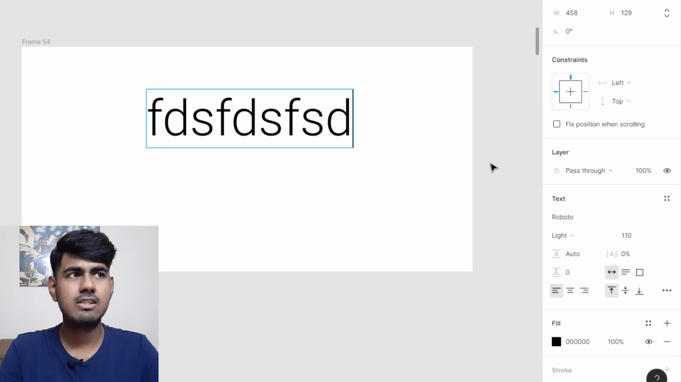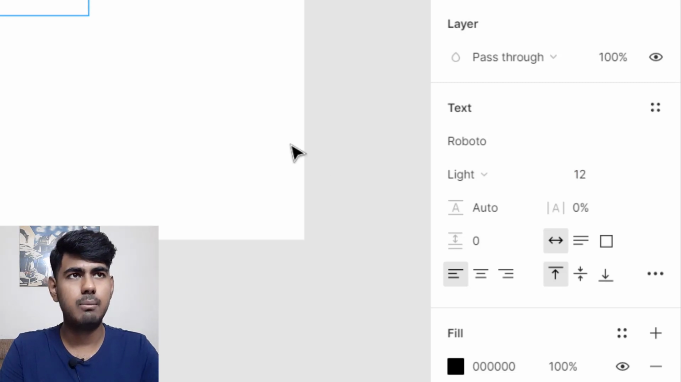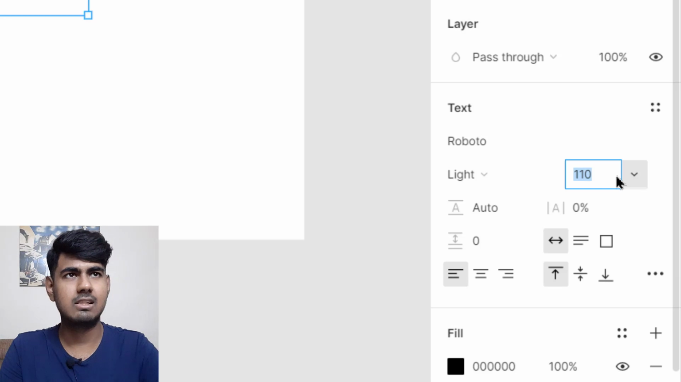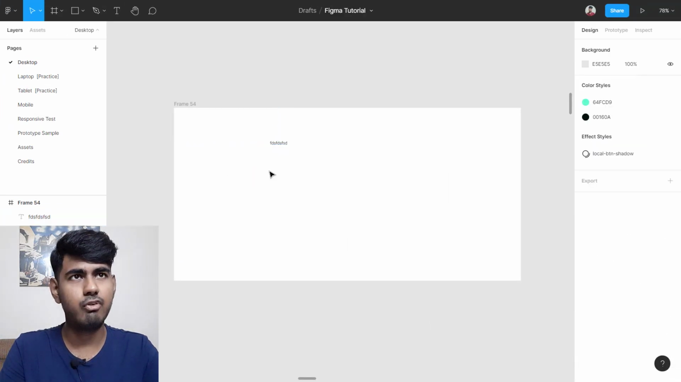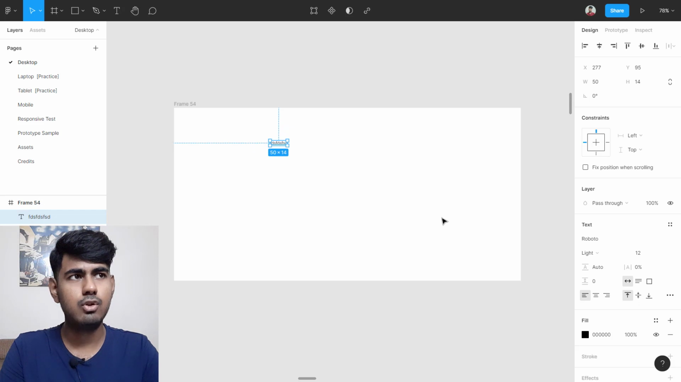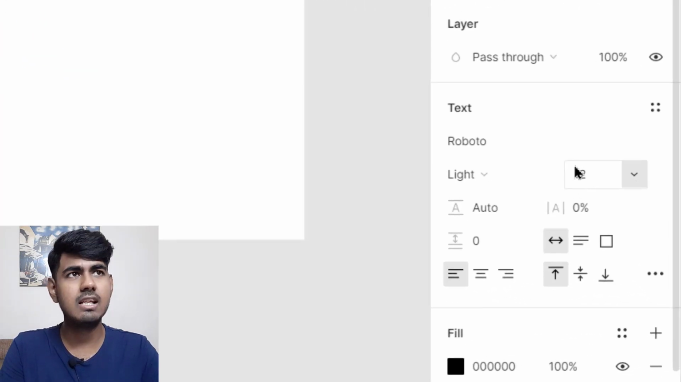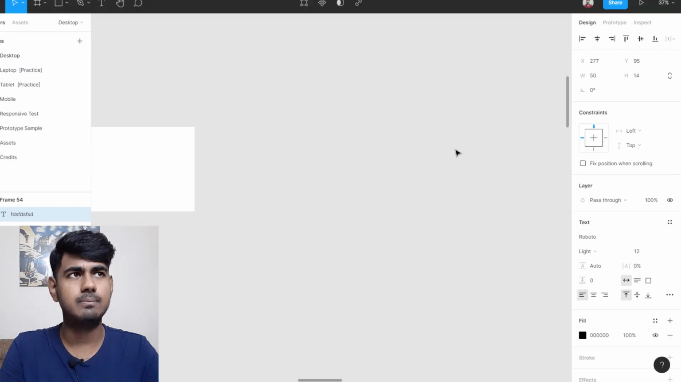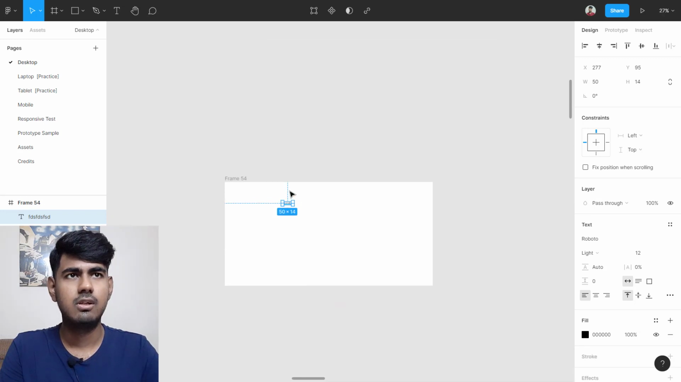Look at that. It is set to 110 pixels, but by default your text should be 12 pixels, which means it's going to be very small. So what you're going to do is click over here. You see this option over here? This is used to set the font size. So what is the font size of our design? For the logo, it's 90 pixels. So let's set it to 90 pixels.